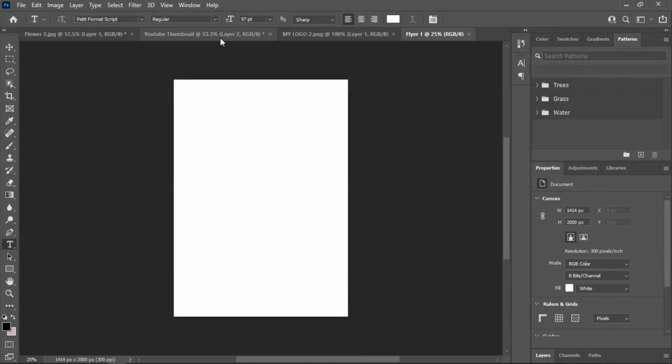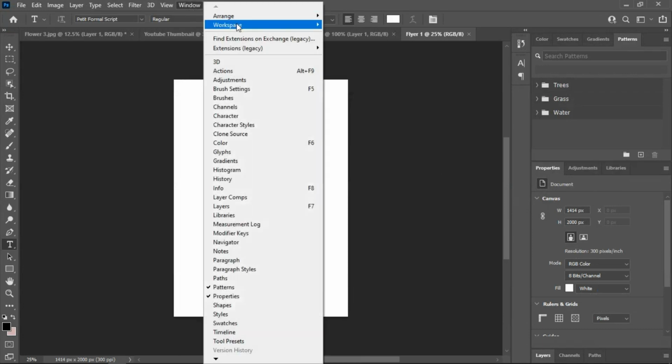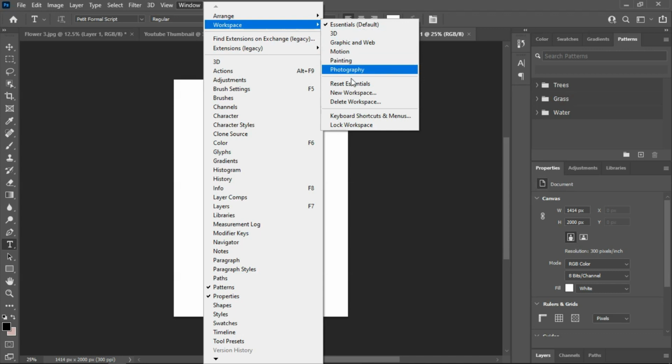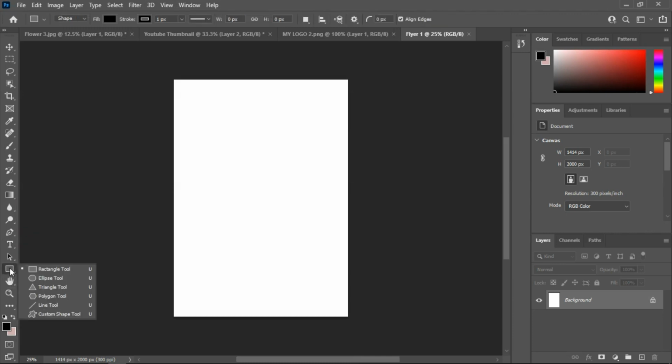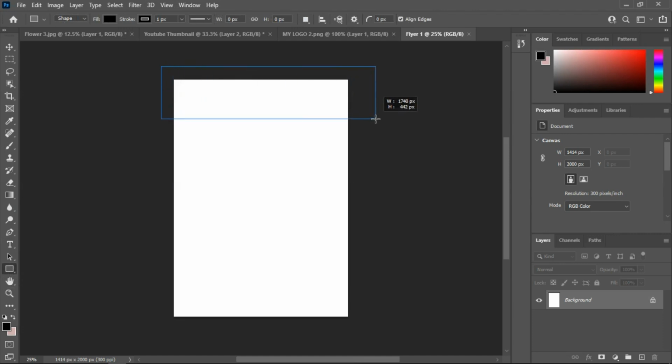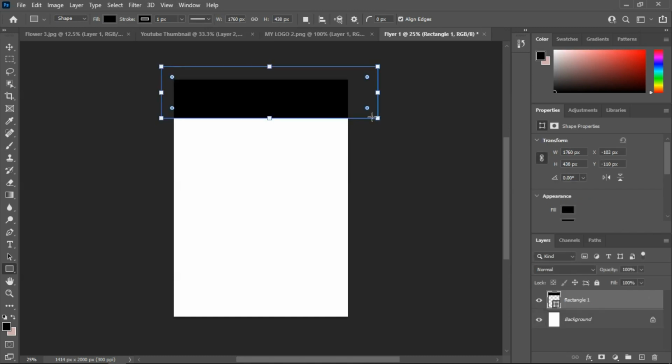Now the first thing that I do is reset essentials in the workspace. So guys, this is the workspace for our project. Now I want us to begin by creating a rectangle here, and then I'll give it a color. Let me click on the rectangle tool and create a rectangle like this.